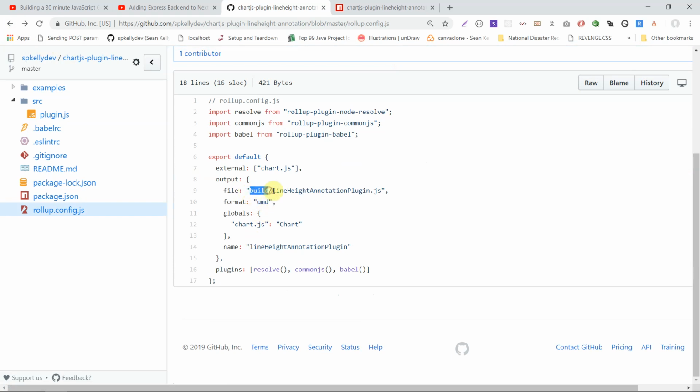We're going to add this file here. Mine is just the line height annotation plugin.js, and that's going to be a build file. We're going to do universal module definition, or something like that. I can't remember what it is. UMD format, basically. That's going to run everywhere. I guarantee you've at least used a few packages that have UMD. We're going to define a global object that we need, so Chart is going to be from Chart.js. And we're going to name our plugin. This is just a good habit to have. And then pass in our plugins, so we're going to have Resolve, Common, and Babel.